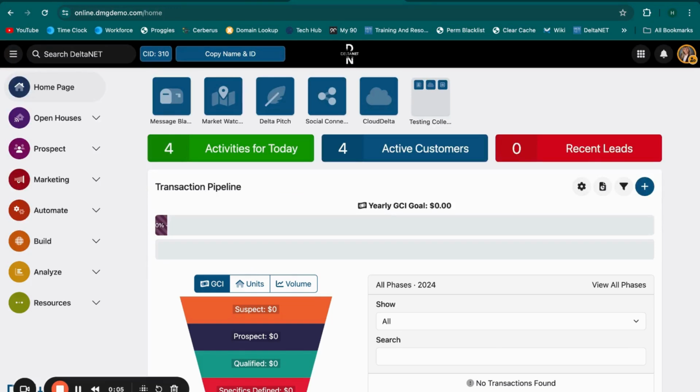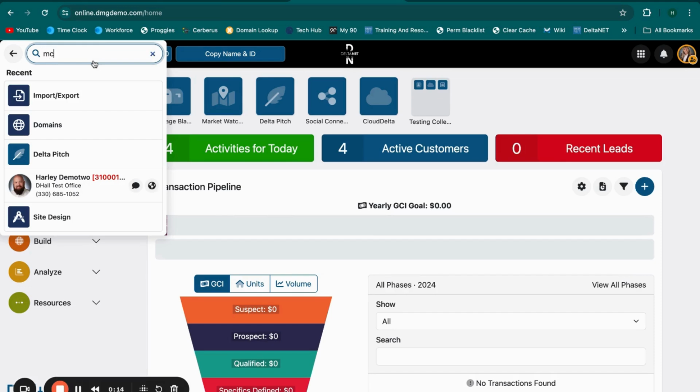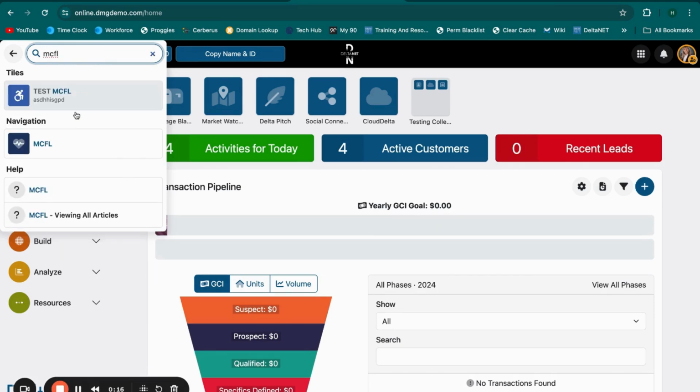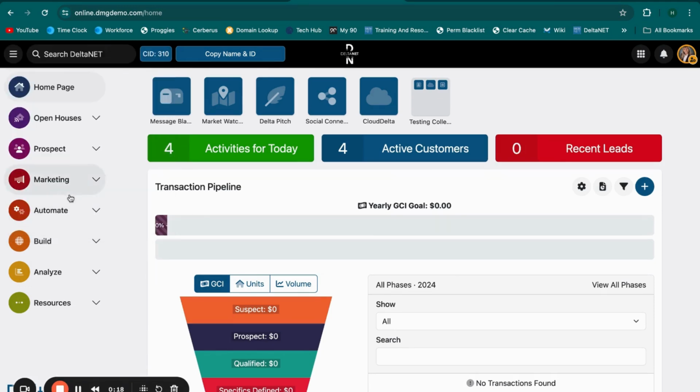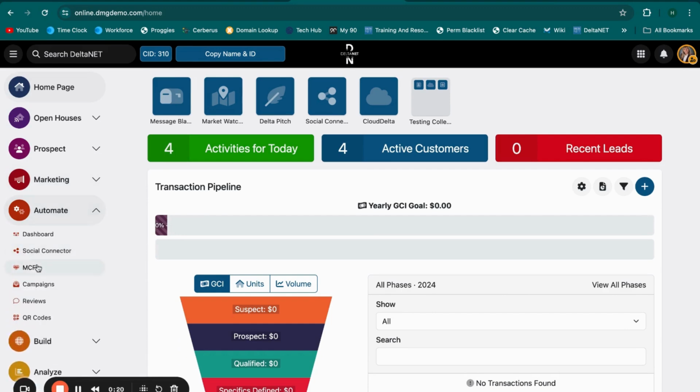Today we're going to take a look at the My Customer for Life campaign and the different ways that you can utilize it here within the system. So by coming into the system, you're either going to go to the search bar and type in MCFL for My Customer for Life, or you can go to the navigation and go to Automate and go to MCFL that way.